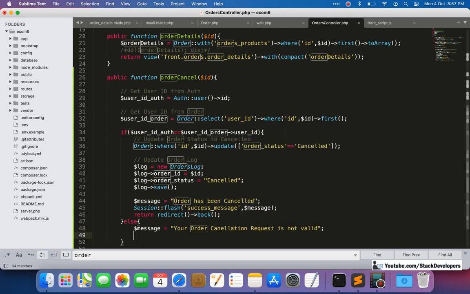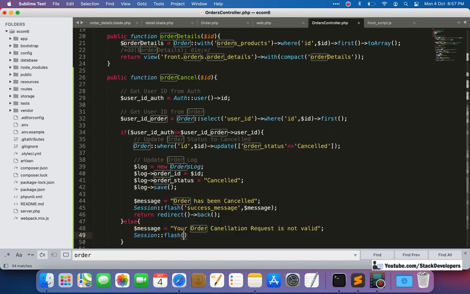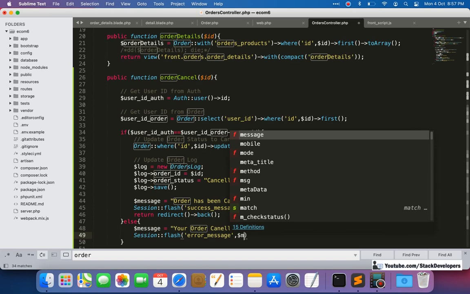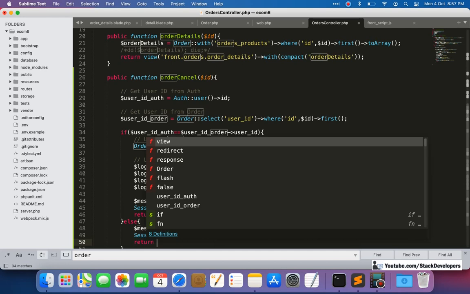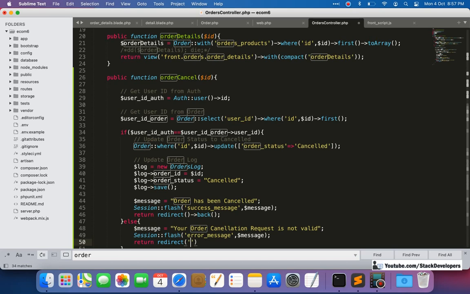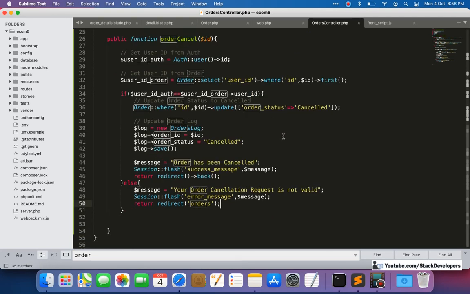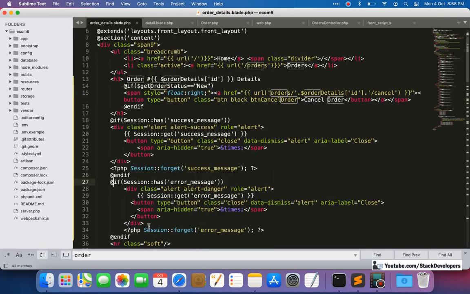And see, we will send the user to first flash error message, then dollar message. Okay, and we will send the user to the orders page instead of that order detail page, because we don't know if the order detail page exists or not, but the orders page will definitely exist. So we will return the user to the orders page, and will show this error message in the orders page as well.